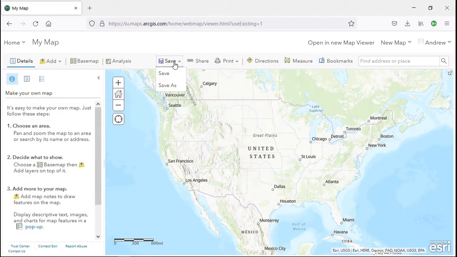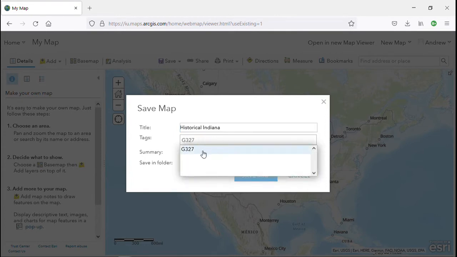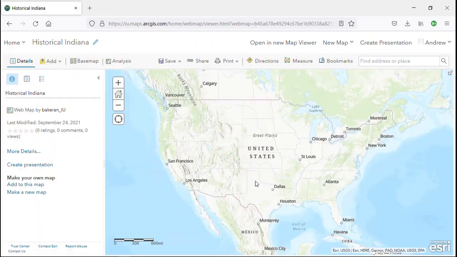Begin by saving the map. Go to Save As. We're going to call it Historical Indiana G327 and save the map. Here what we're going to do this time is add data.